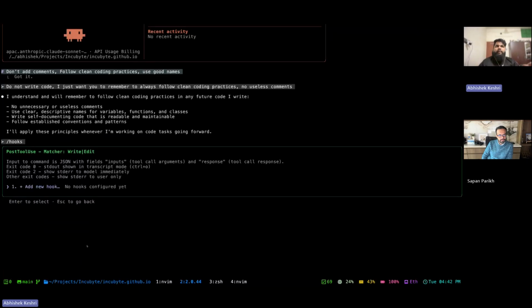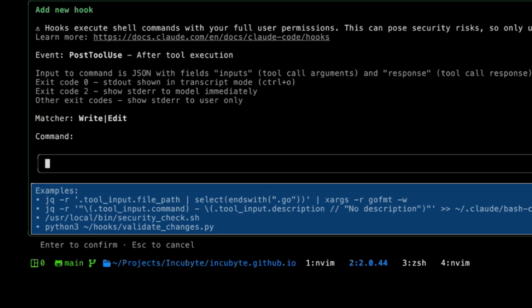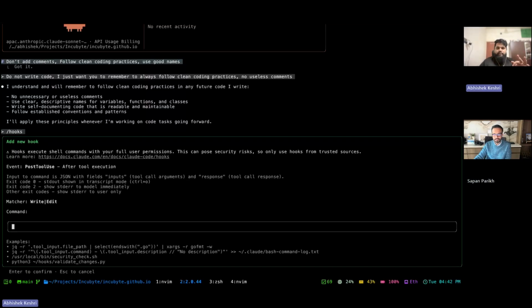And now this is where you add the actual command that will be triggered on this hook. So Claude recommends using jq. jq is nothing but a simple CLI JSON parser. Claude internally uses JSON for communicating between its processes.